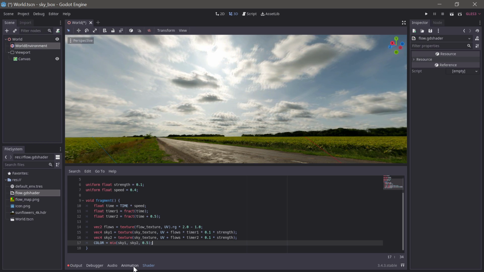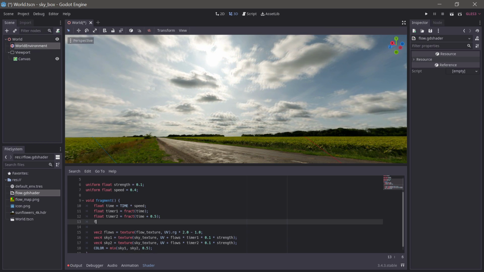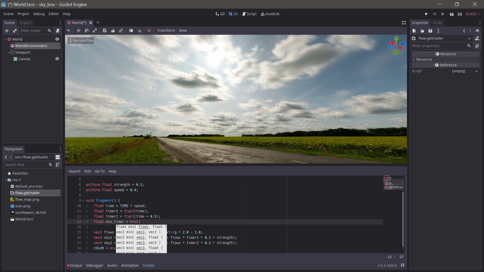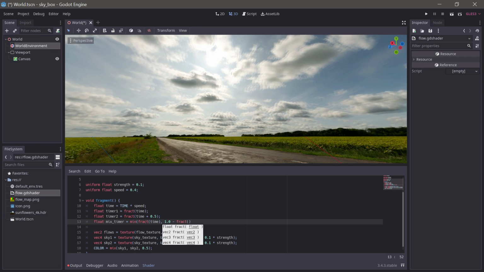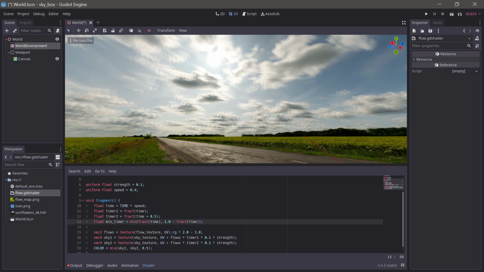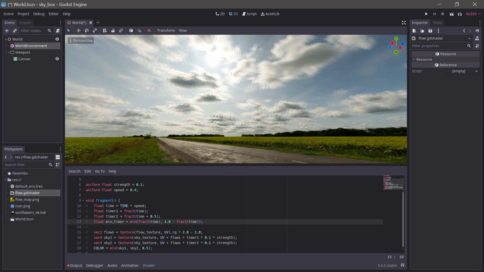So now instead of just mixing half and half between them, we need to mix back and forth with our sawtooth motion that I showed before. There might be easier ways to do it, but this is how I do it. So we'll make a mix timer, and we will take the minimum between fract time and 1 minus fract time. Okay, so that's basically, we have a line that's constantly going up, and then we make the inverse, a line that's constantly going down. If we take the minimum of those two, we get a little sawtooth, but it only goes up to 0.5. So we'll multiply the whole thing by 2.0 to make it go all the way between 0 and 1.